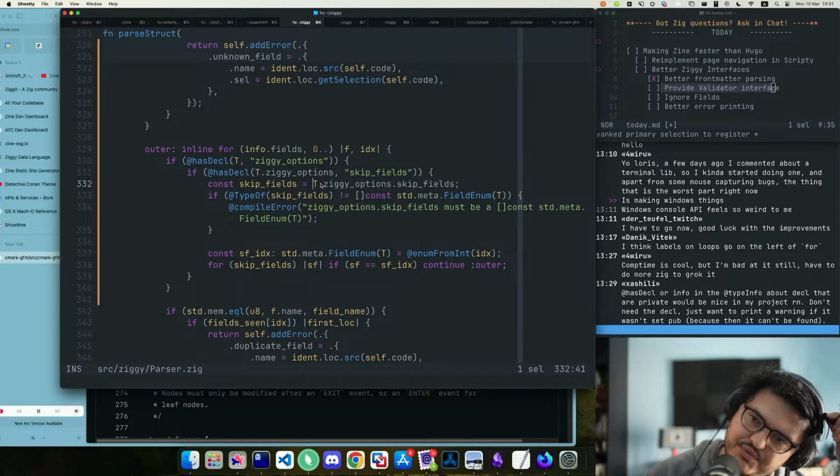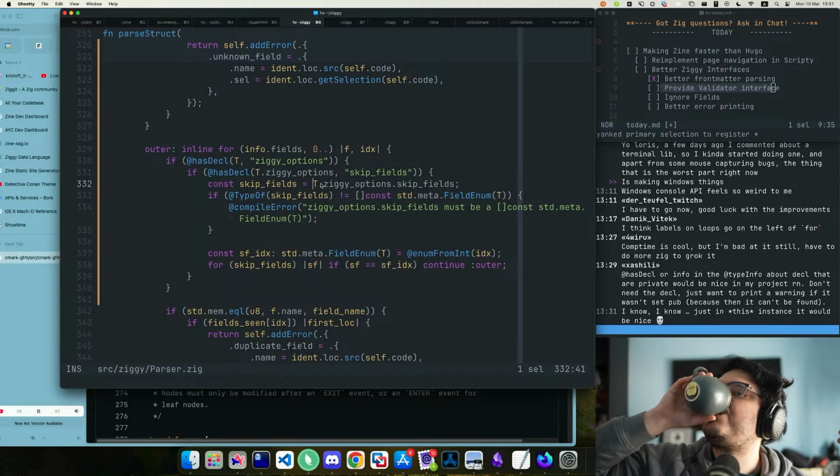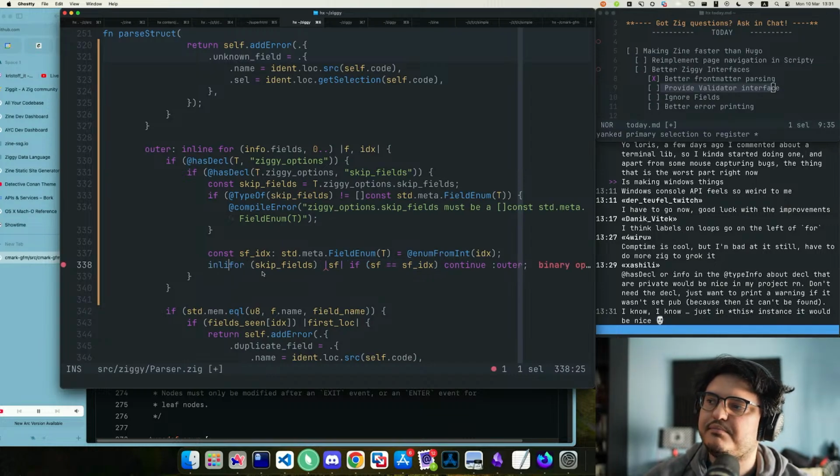I don't need the decal. I just want to print a warning if it wasn't set to pub. Mm-hmm. I mean, technically, that's the same problem here, right? You forget to set it to pub, and then now you have these problems. What I don't understand is why does Zig think that this is runtime stuff? Oh, I know why.